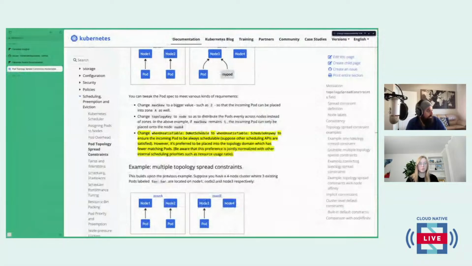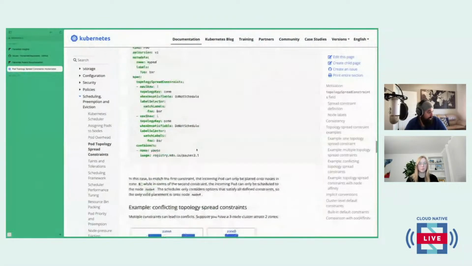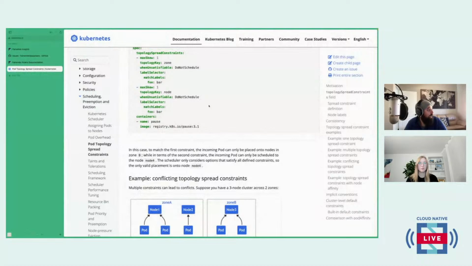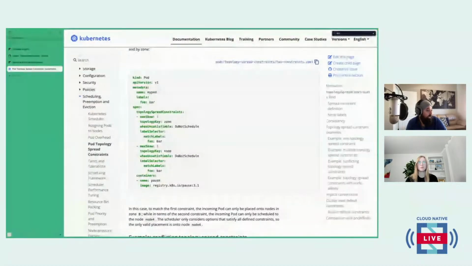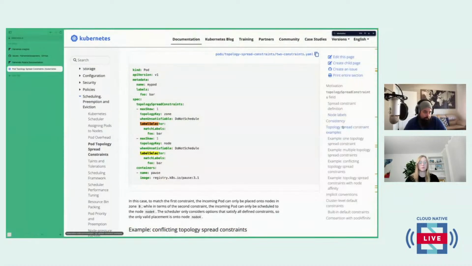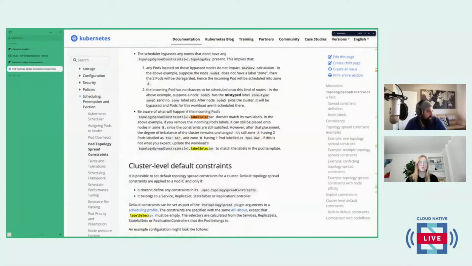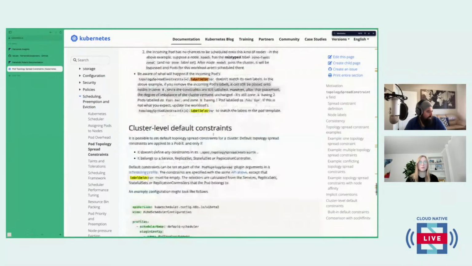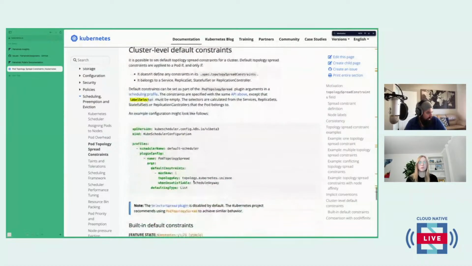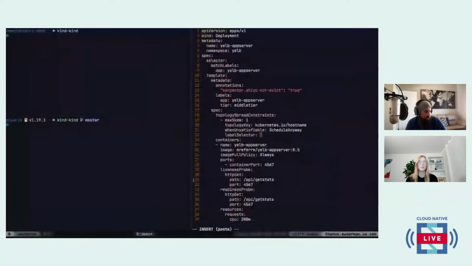And then let's see, what does the label selector do? Label selector. So it's like maybe selecting specific nodes. Incoming pods, label selector doesn't match its own labels. Can still be placed. Interesting. I think I'm going to leave this empty, but not quite certain. I think for the moment, I'm just going to comment that out.